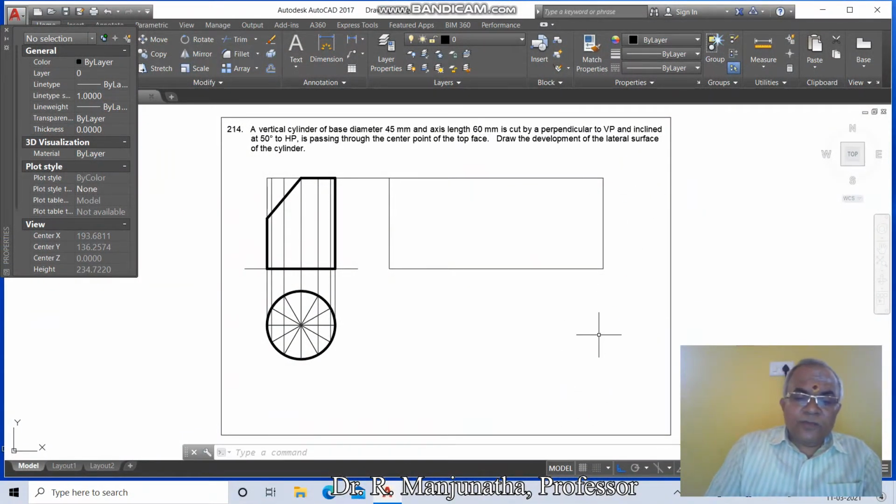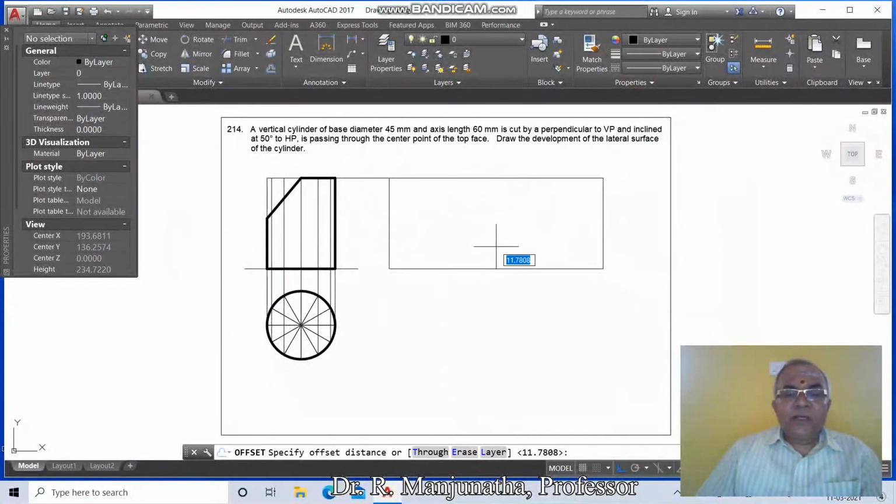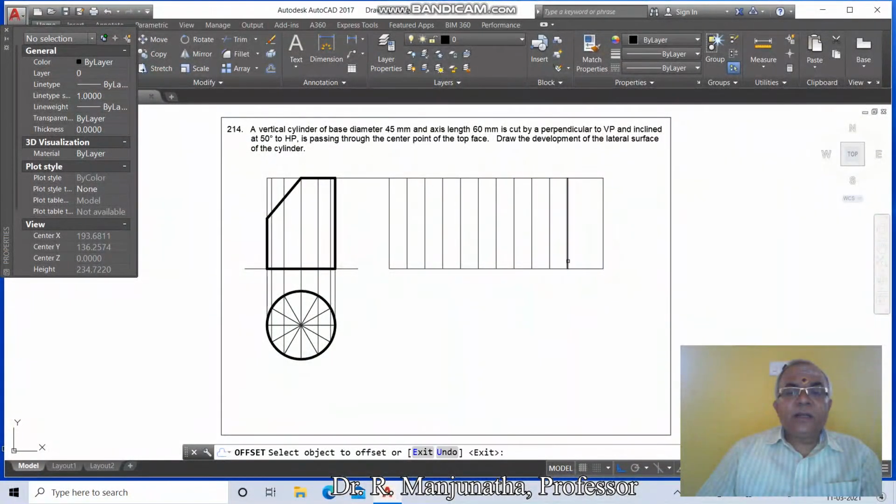So here go to offset, take the open the bracket, give front slash, type 141.37 and divide the segment into 12 equal points. Type space, give 12 and close the bracket and say enter. And then you can see it will be 11.7808. Then go to offset, select object to offset. You offset 12 times. 1, so this is 2, 3, 4, 5, 6, 7, 8, 9, 10, 11 and the second part is 12.